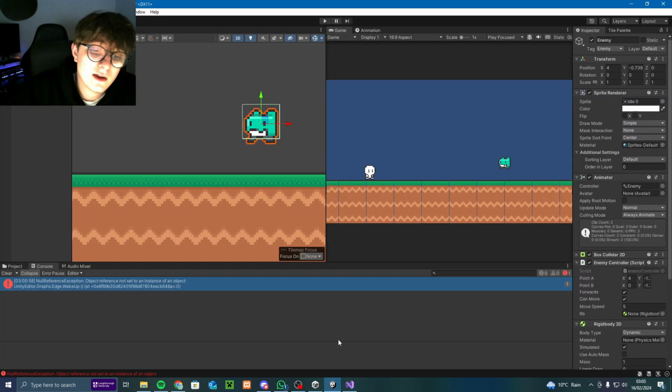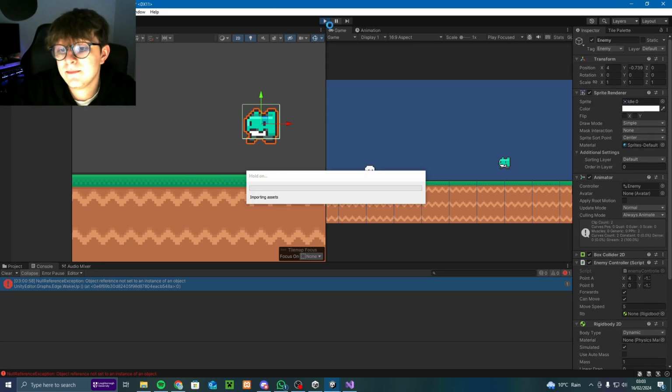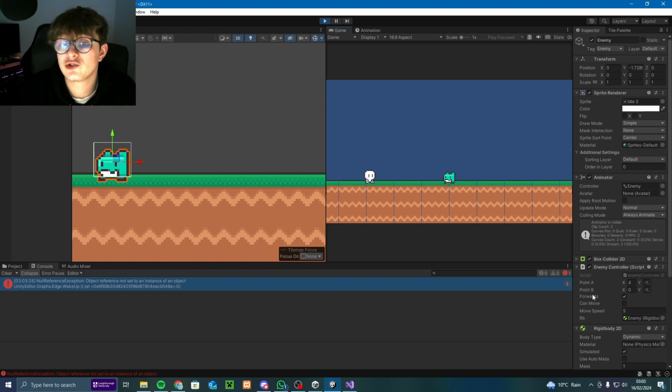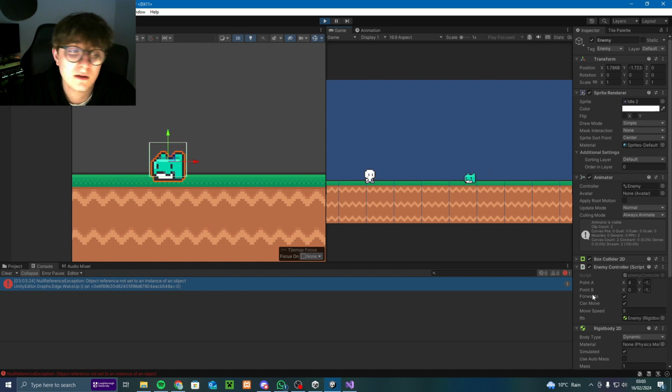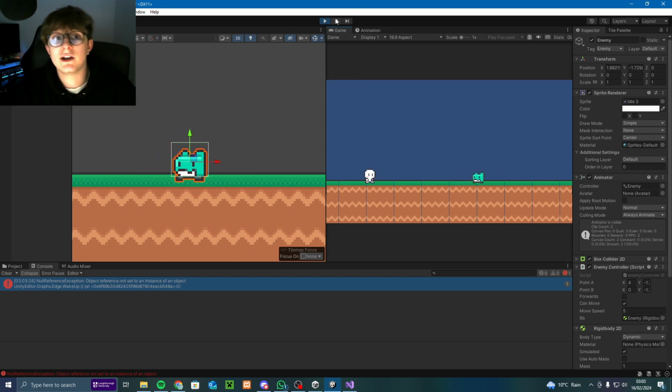But yes, this works now. So if we go into Unity, what we can see, make sure you check canMove and forwards to true straight away. You'll see it just goes backwards, it goes forwards, goes backwards. Simple as that. So after some problems, we finally got it working.